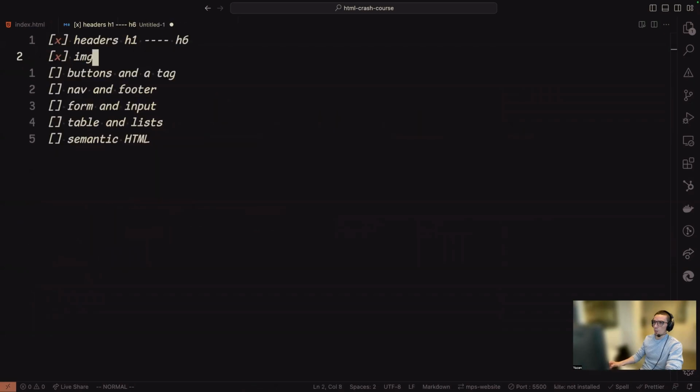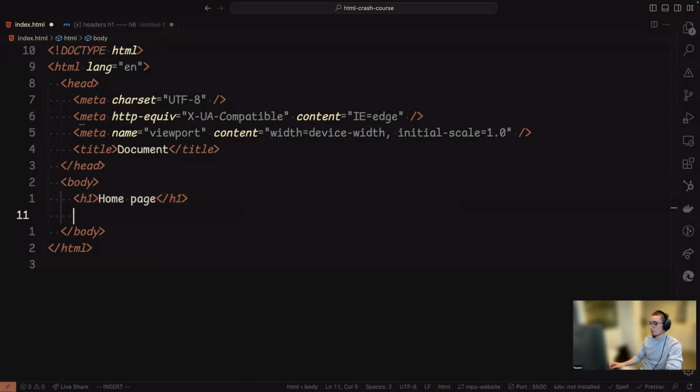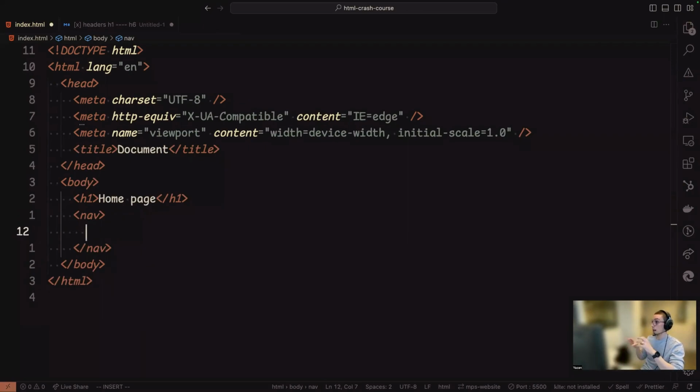Right, what we are going to cover next is nav and footer. Nav and footer are mostly about semantic HTML, where you tell the browser that this is a navigation, this is the footer. You write that by opening and closing tags, and in between these tags, you write your navigation. It won't do anything special for you visually, this nav. It's more about how the browser would understand what you are trying to do, and so on.